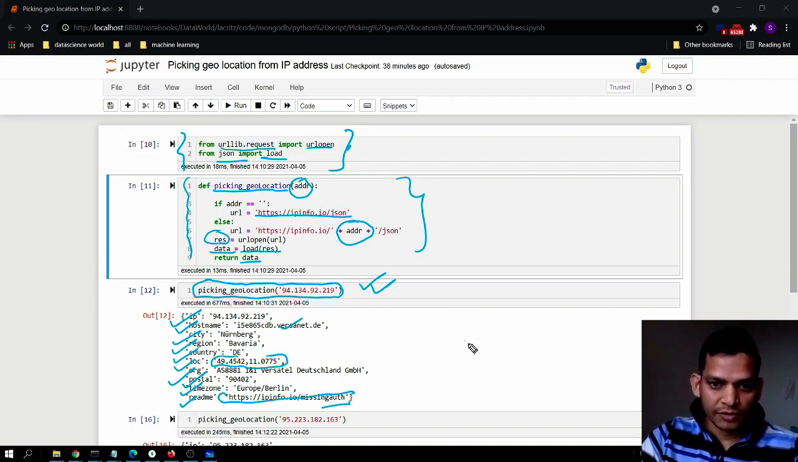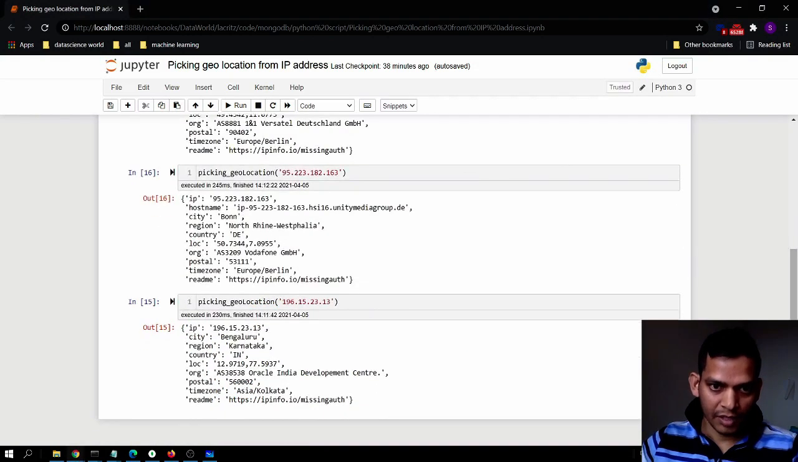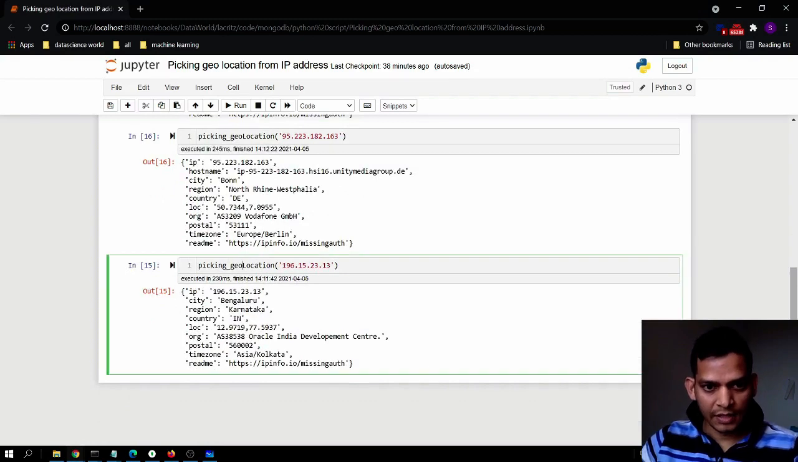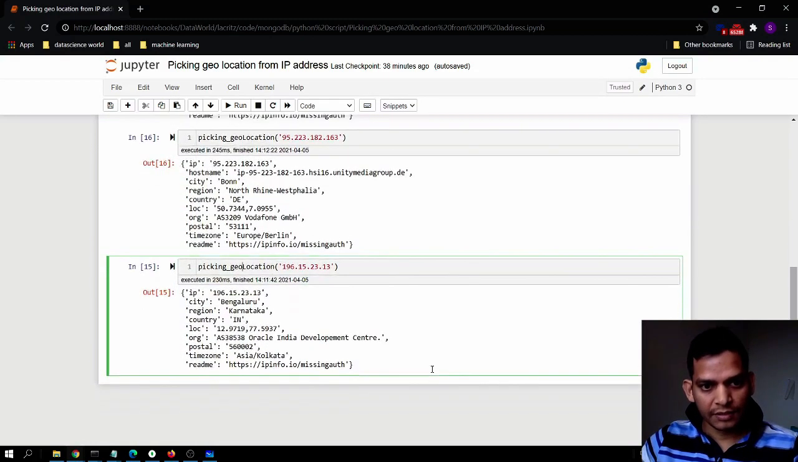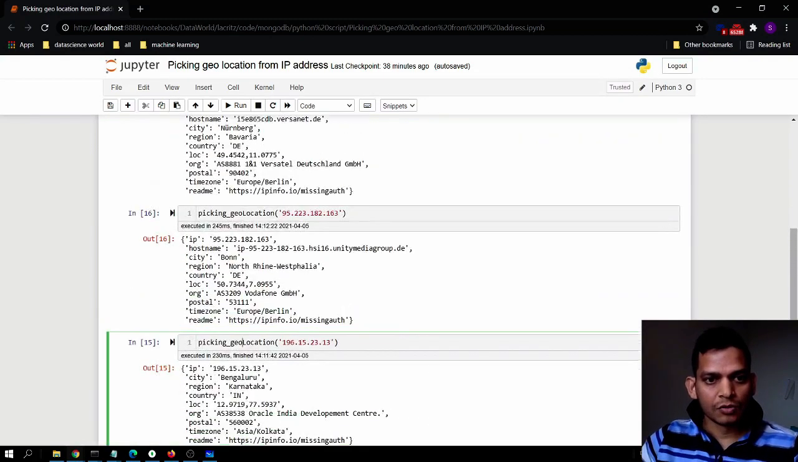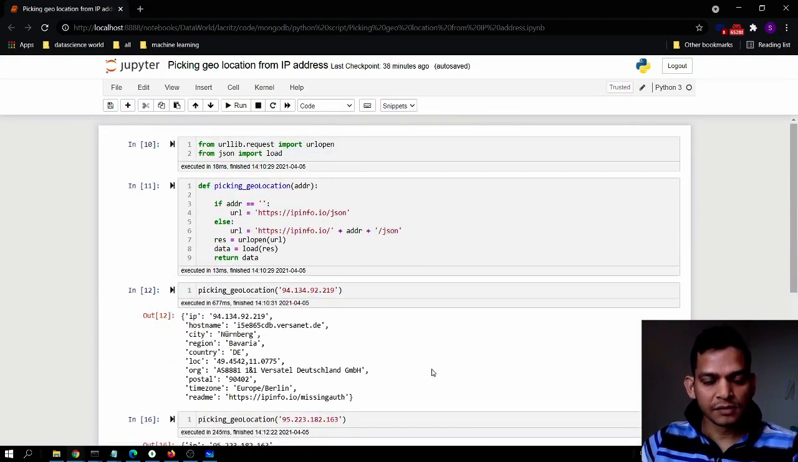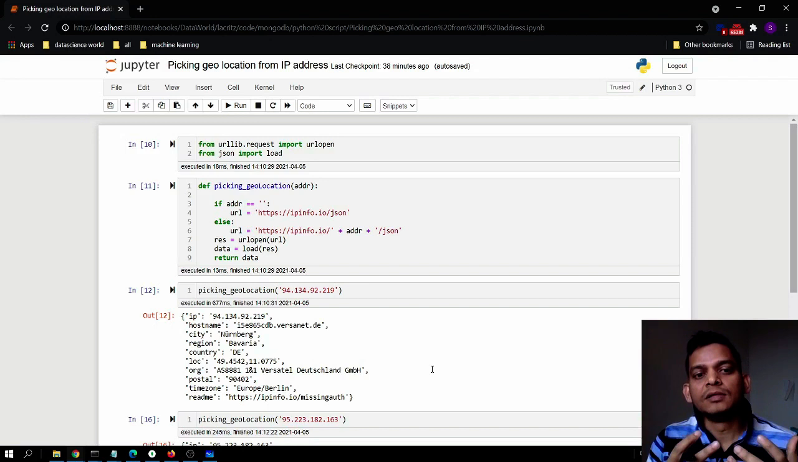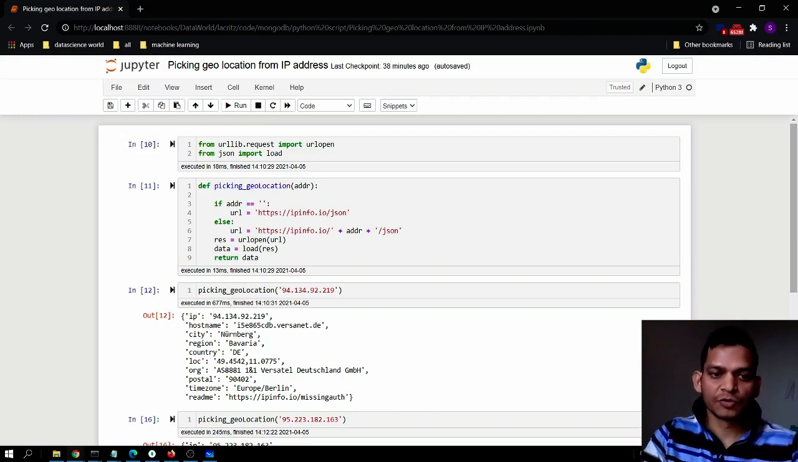Going further, we check another IP address. This is also the same, from another location, which is Karnataka, India. So I hope you understand how simple it is. We just need an IP address, send that IP address to the API, and the API will send back the JSON file, which we convert into a dictionary, and this dictionary we can utilize in our coding. So most of the information we are getting.